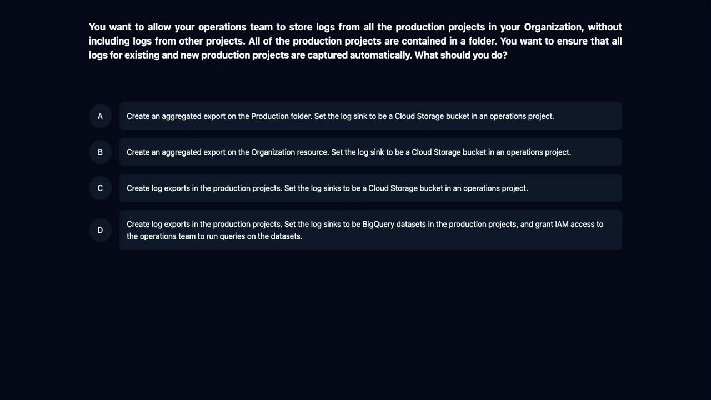Option A. Create an aggregated export on the production folder. Set the log sink to be a Cloud Storage bucket in an operations project. Option B. Create an aggregated export on the organization resource. Set the log sink to be a Cloud Storage bucket in an operations project.